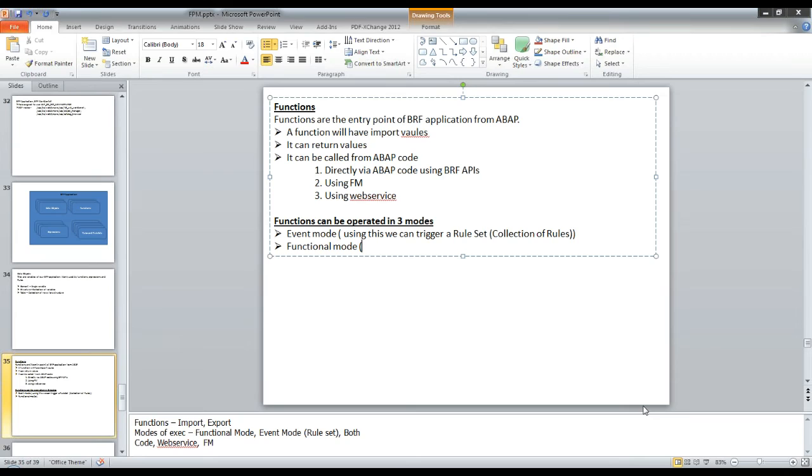Next is called functional mode. This is the simplest form of calling a function. You don't need to attach it to a rule set. A function can be directly called via expression. That's called functional mode. Next is called both. So you can have a mixture wherein you can call an expression as well as trigger a rule set. That's the mixture mode. Event mode is the most powerful mode, and most of the time the maximum number of functions are operating in the event mode of BRF.